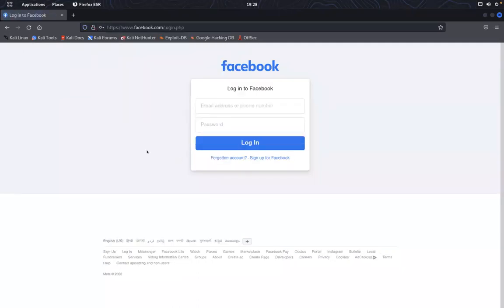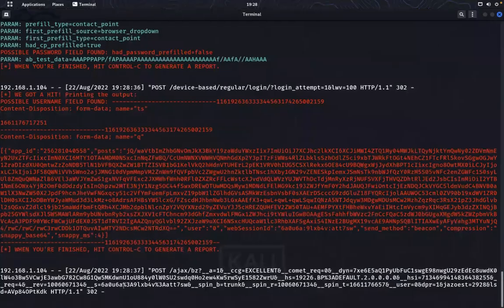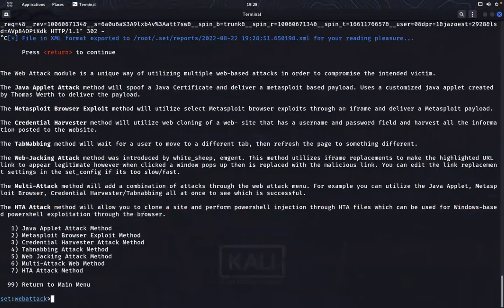Once I do that, I'll be redirected to Facebook's website, and it looks like a glitch has happened. I'll enter my information again, and I'll maybe ignore what just happened. But over here, what has happened is, now I'll stop this. I'll return to continue, and the file is exported to root set reports, right?